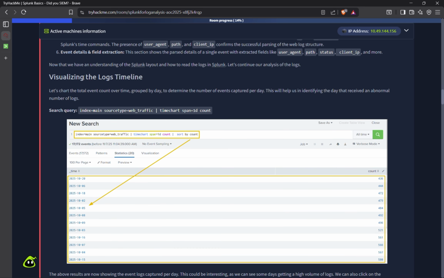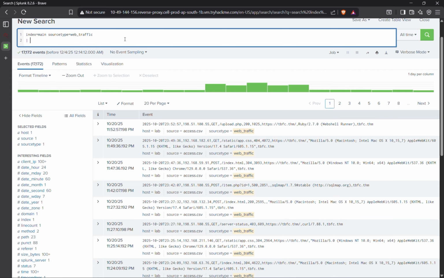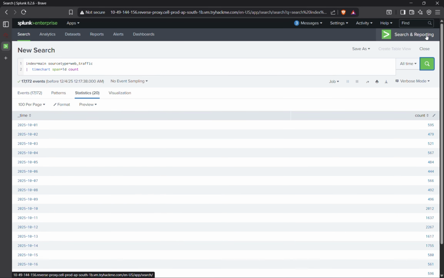So we go to the next step, visualizing the log timelines. Let's chart the total event count over time, grouped by date, to determine the number of events captured by day. This will help us identify the day that received an abnormal number of logs. So we're gonna find out how many logs using timechart followed by count. I'm gonna use the pipe and Control V, and I hope it will show. Here we go.